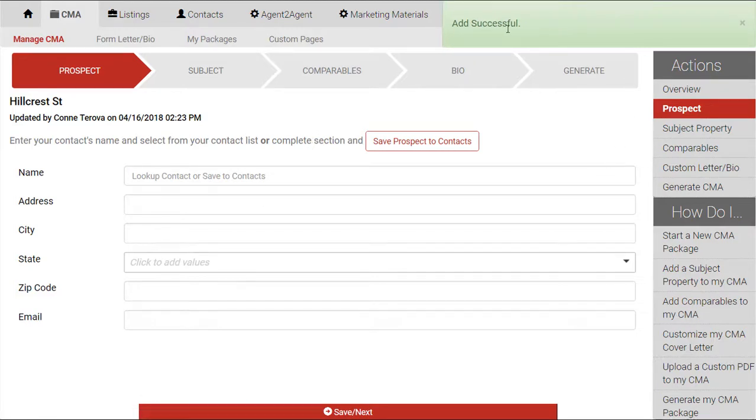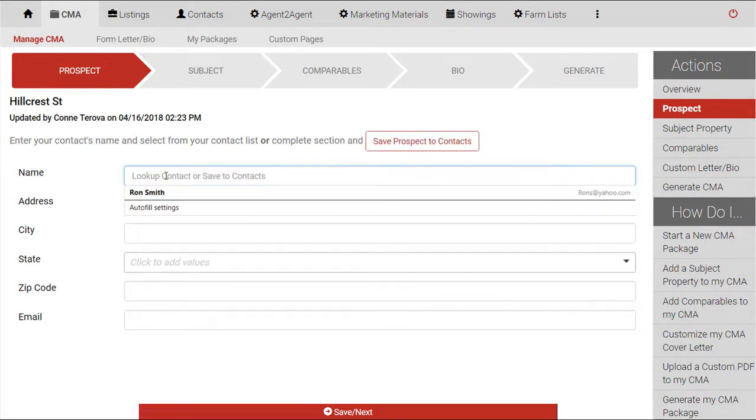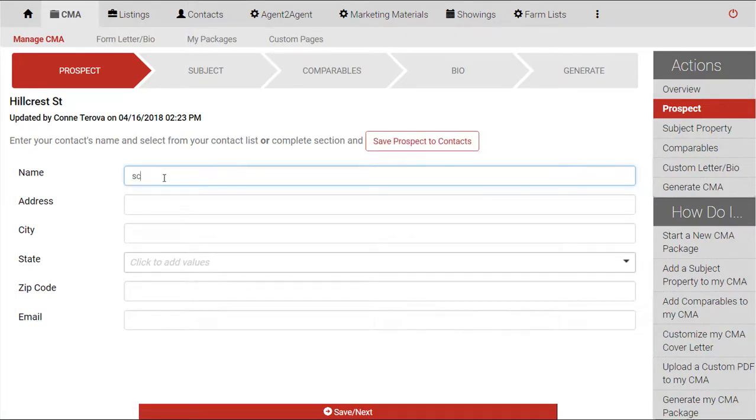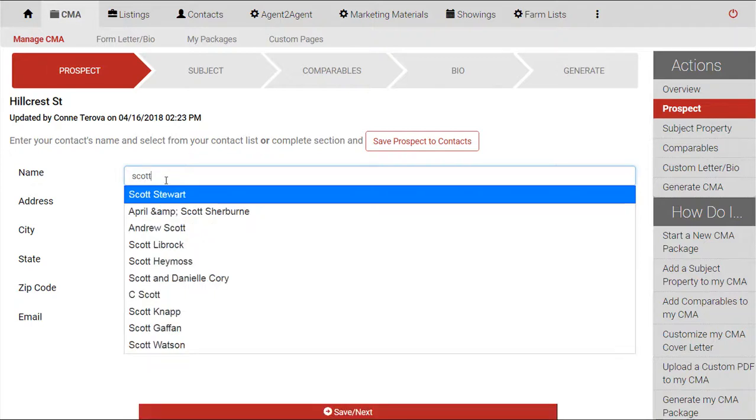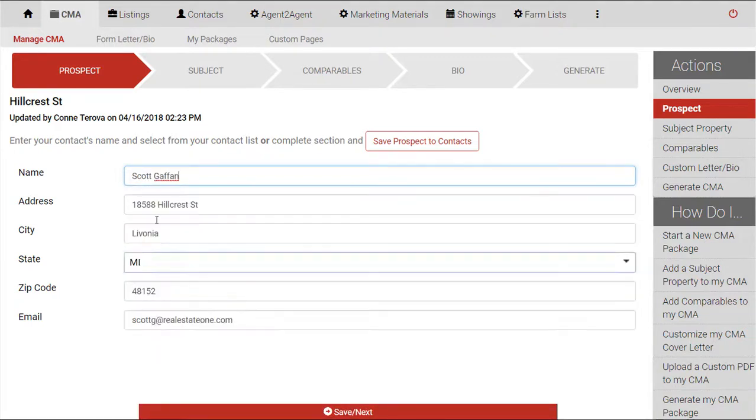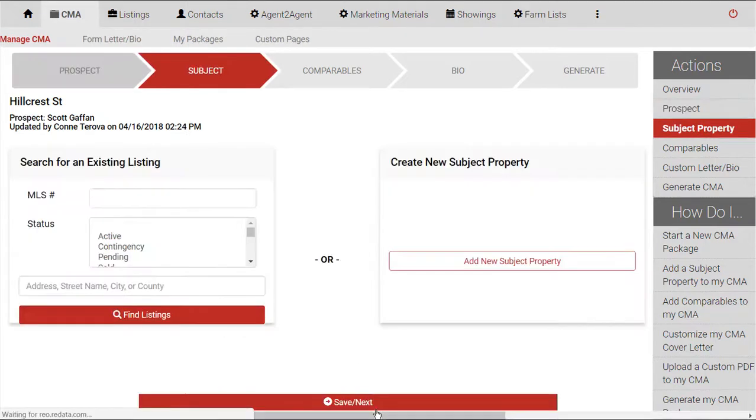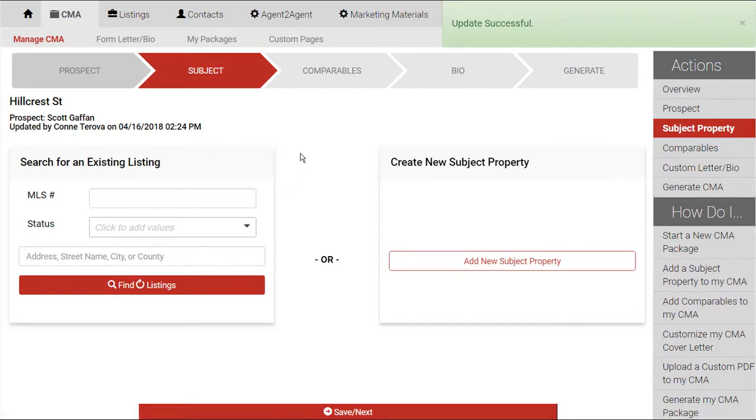Add prospect information. If your prospect isn't currently one of your contacts in One Place, after entering their information, you can choose Save Prospect to Contacts. If your prospect is currently one of your contacts, just begin to type their name. When the name comes up on a list, select the name, and it'll auto-populate this section. Choose Save Next to save your prospect information and move on to the next section.